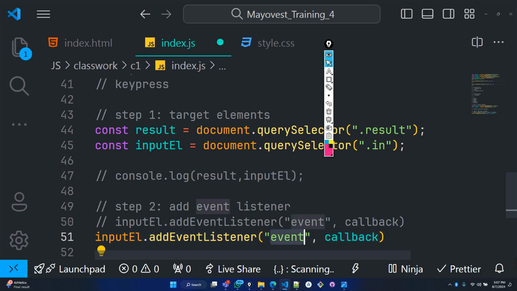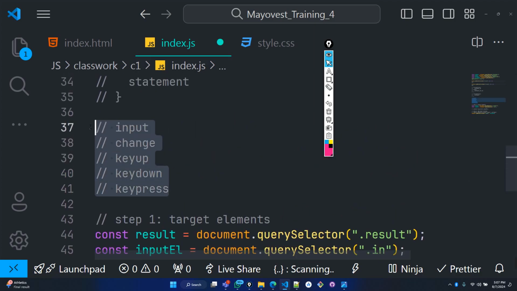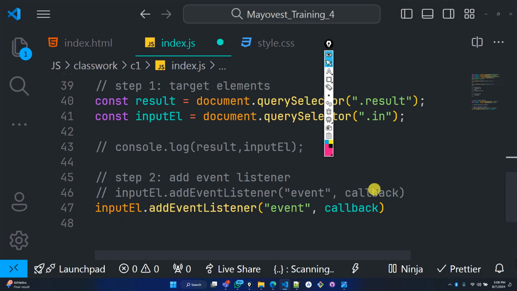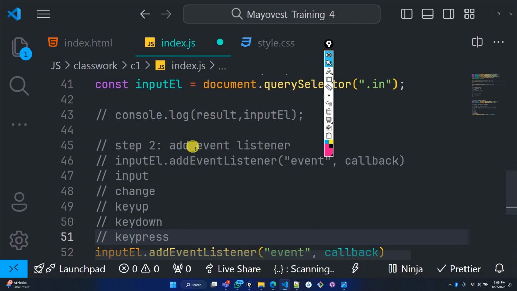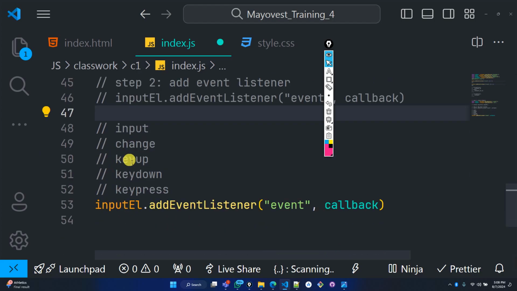So what do we need? We need events. So what are the events that we want to listen for? These are the different events that you can listen for here on your inputs. We have the input event, the change event, the keyup event, the keydown event, and the keypress event.